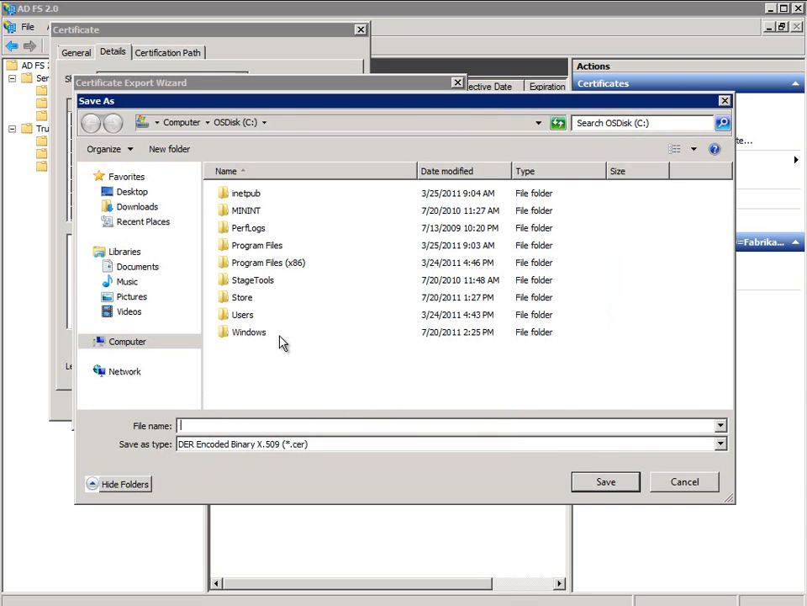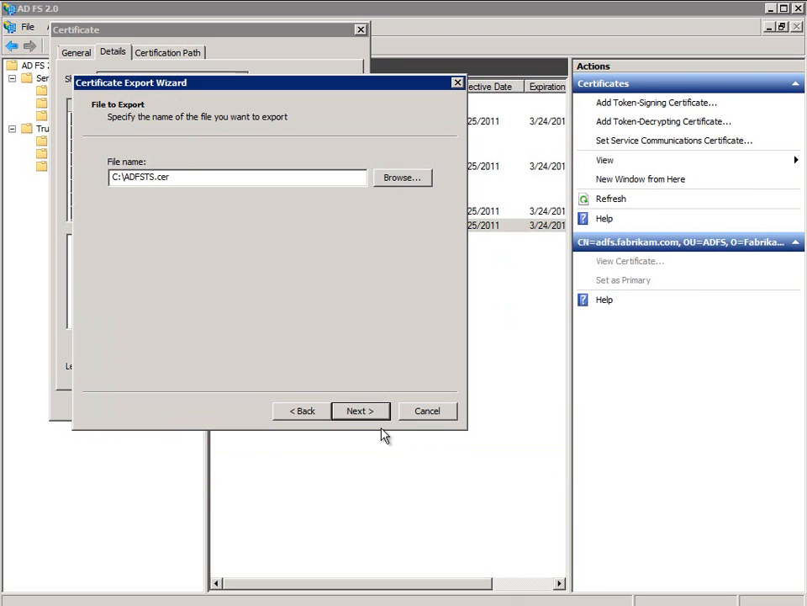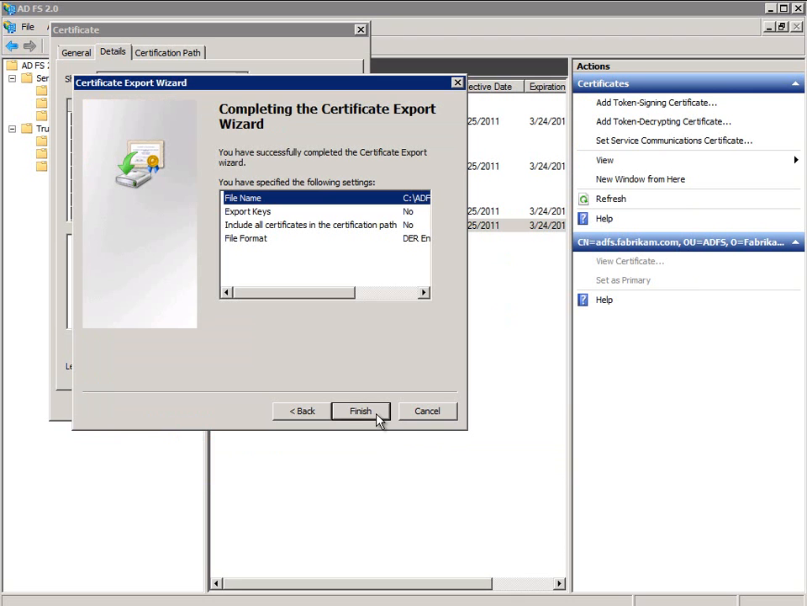Export to a location where the file will be easy to find, like the root of C. Call the exported token signing certificate something like adfsts.cer. Click Finish to complete the wizard. You'll need to copy this certificate to the SharePoint server.